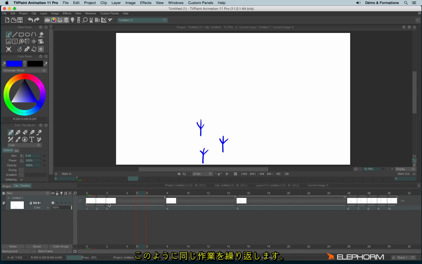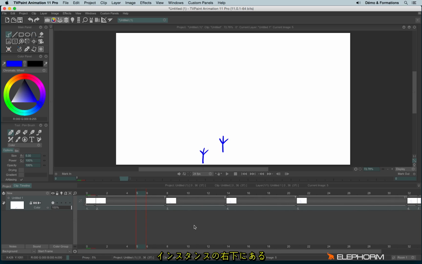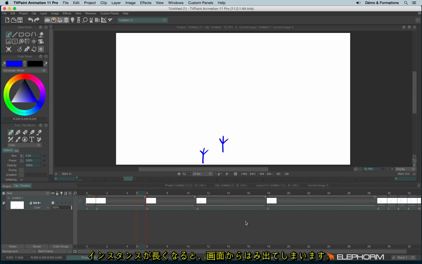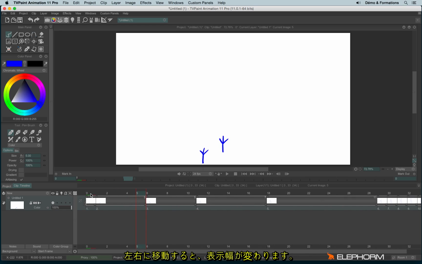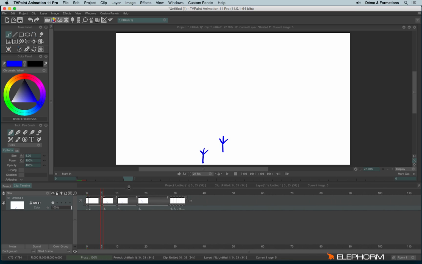So I can repeat the process like this, always by holding the right bottom corner square just here. This little square is called the tail. When you click and push to the right to make it bigger, or to the left to make it smaller, there is a moment where your other instances are outside of your view. To decrease the view of the timeline, you can click on this little button just here. You hold the click and you go on the left to make it smaller and on the right to make it bigger. So now I have changed the duration of some instances. I can play and see the result.